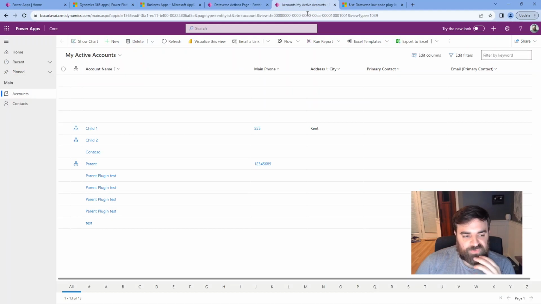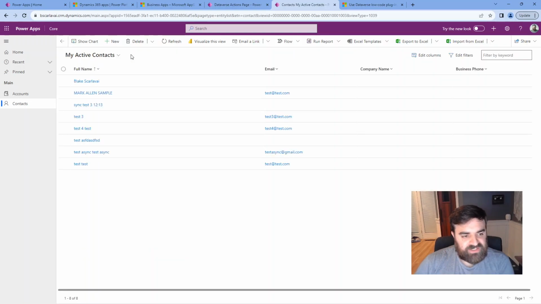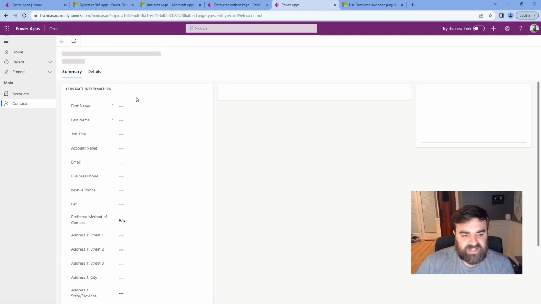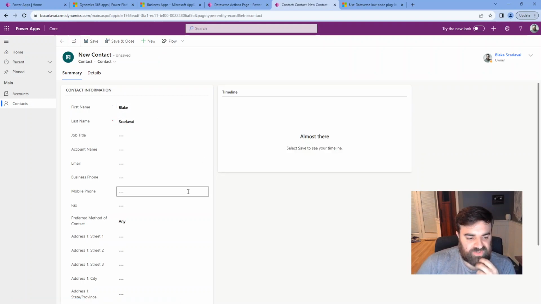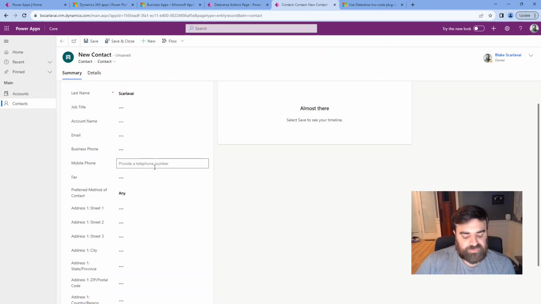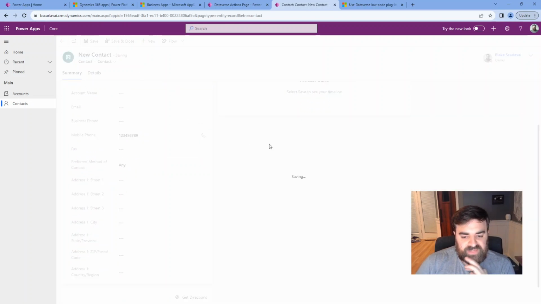But now let's go into my actual environment. Let's go to a contact. And my plugin's running on create, so we're going to have to try to create a contact here. Just put in some, make sure the required fields are in. Okay, so now I'm just going to put 9 characters in the mobile phone. Go ahead and save it.